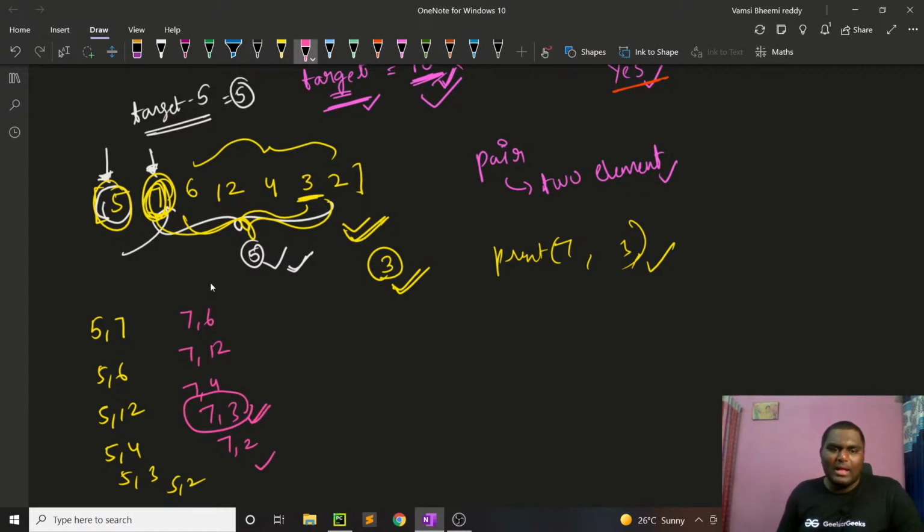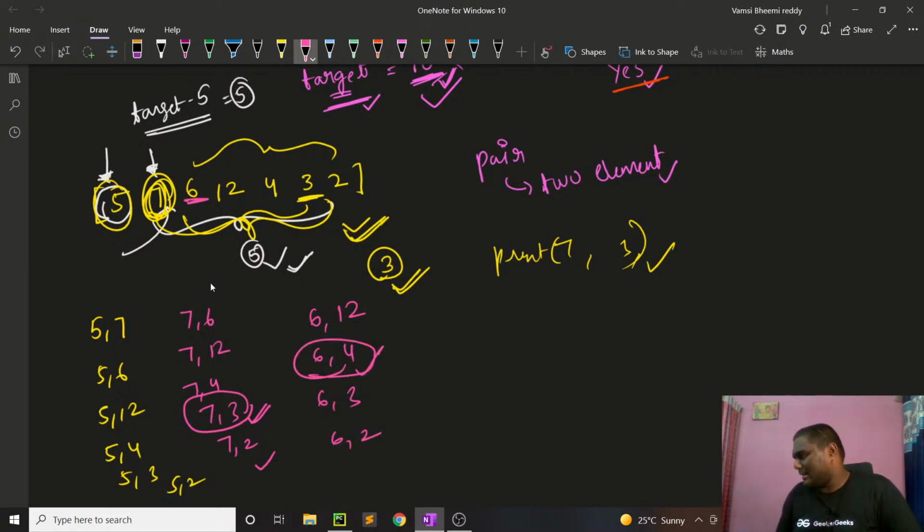Yeah, that is one thing. And if your interviewer asks you to print all the existing pairs whose sum is going to be 10, then you need to continue. After printing these values as well, you need to keep on continuing your search. Then you will go and search with the combination of 6: 6 comma 2, 6 comma 4, 6 comma 3, 6 comma 2. Again, you will find a pair, so you will print this as well.